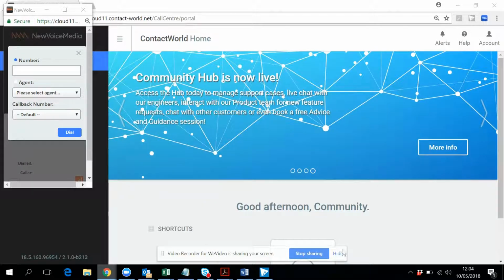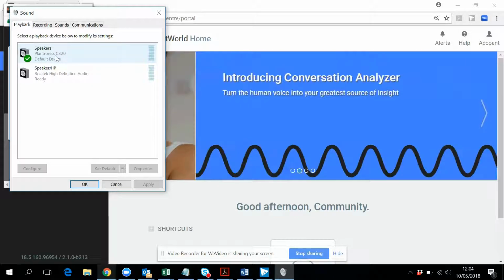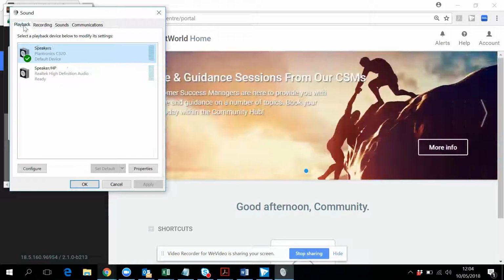First of all, in the taskbar of your Windows PC, please find the volume control and right-click and select Playback Devices. Please confirm that your headset, in my case, my Plantronics C320, is set as the default for both playback devices and recording devices.